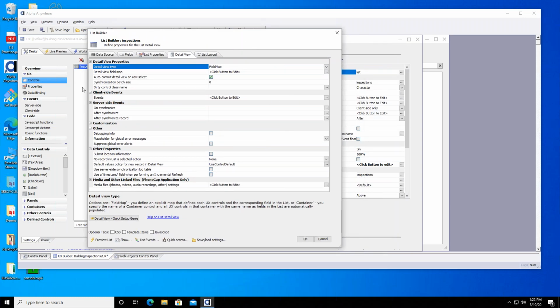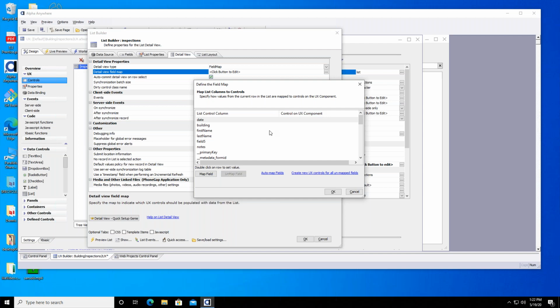I need to map out my fields. In other words, I need to create some controls on my form to show the data that's coming from the database. So I do that using the mapping control here. And I want to auto map my fields. I could auto map all of my fields, but I'm just going to choose these here and say auto map.